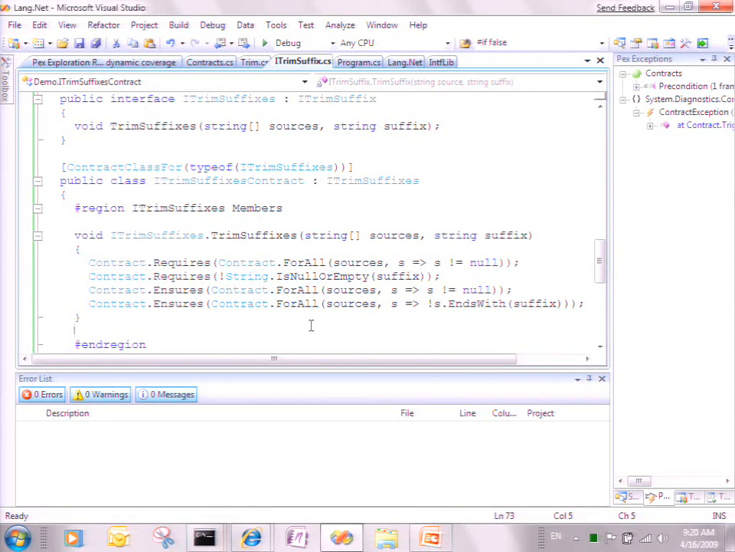Now you need to write something that says, well, for all elements in sources, I require that none of them are null. And the suffix is still the same, but then for the result, on the exit, I want the elements to still be non-null, and none of them should end with the suffix, right? So we have this ForAll, which is simply a little helper that makes sure that some condition is true for every element in an enumerable, and then we use the nice C# syntax for closures to express our condition.